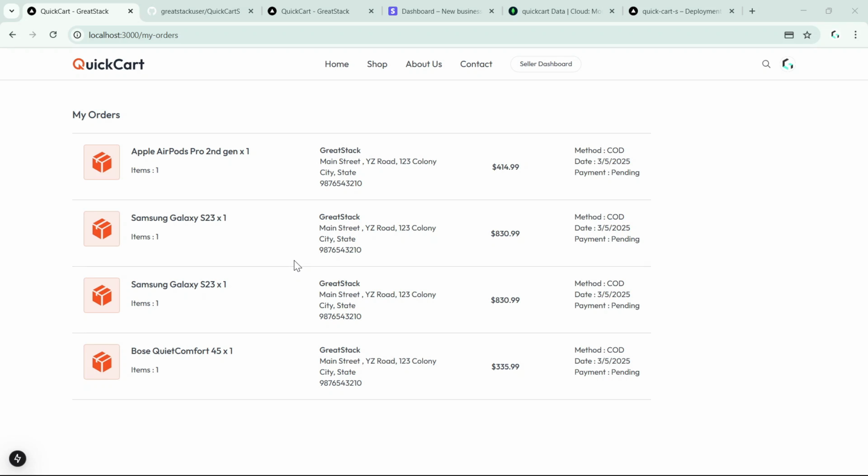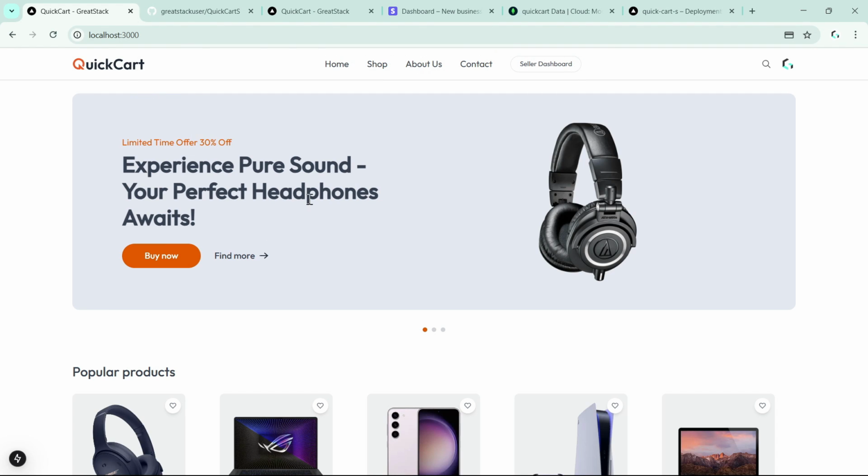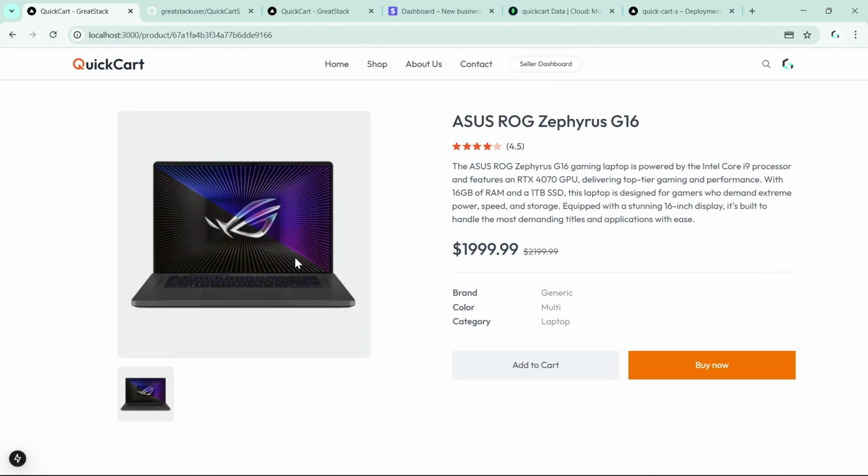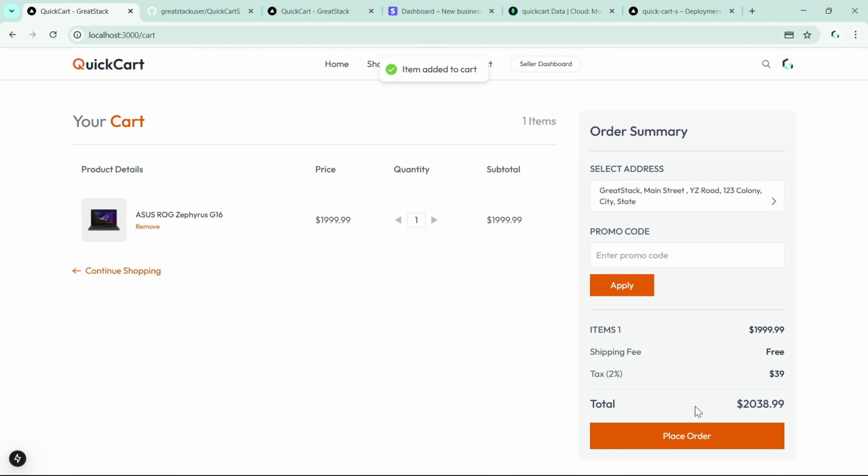Now let's make changes in our project so that when we select any product, click on buy now, and if I click on this place order, then instead of placing the order, we will get two other buttons to place the order using COD or place the order using the Stripe payment gateway.